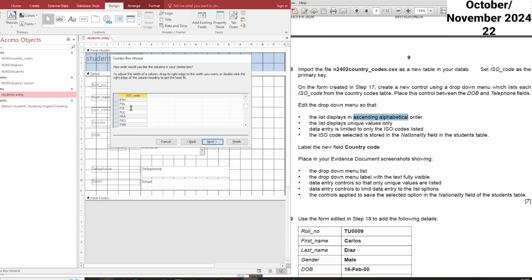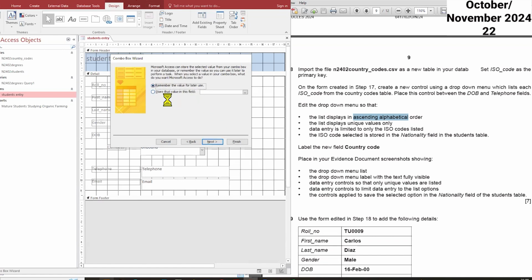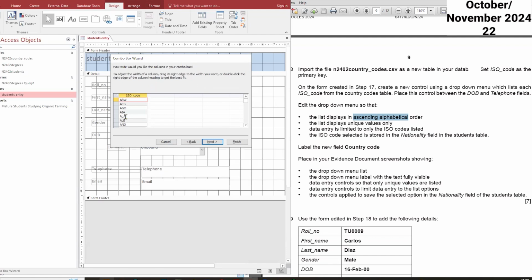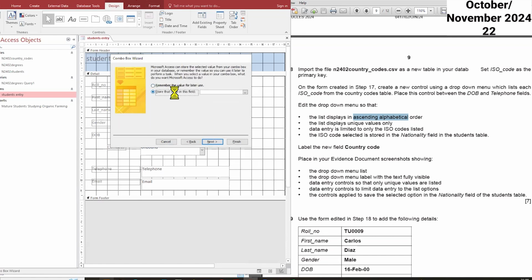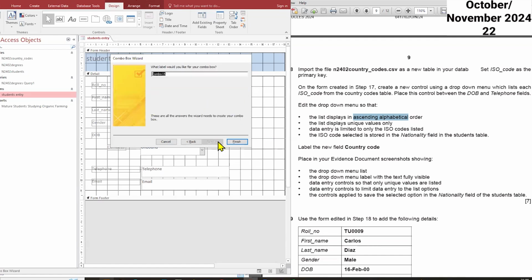Okay, can you see they are ordered? Okay, in ascending way. Then next. Type. Now, where do you want to store these values? Once the user ticks one of these values, where will it be stored? Store the value in this field. Which field? Nationality. Then next.